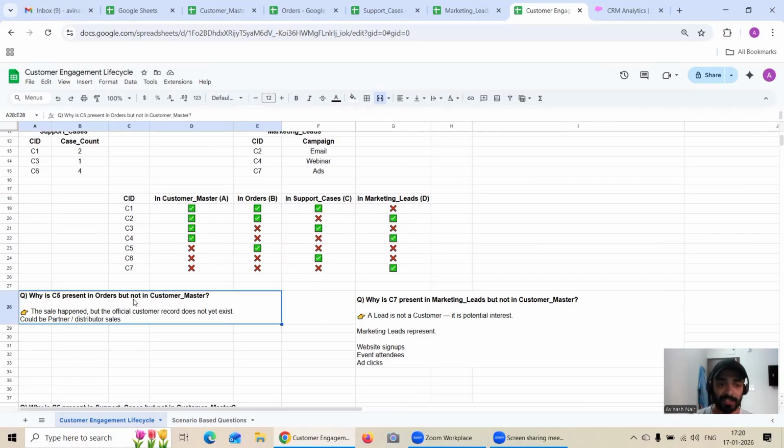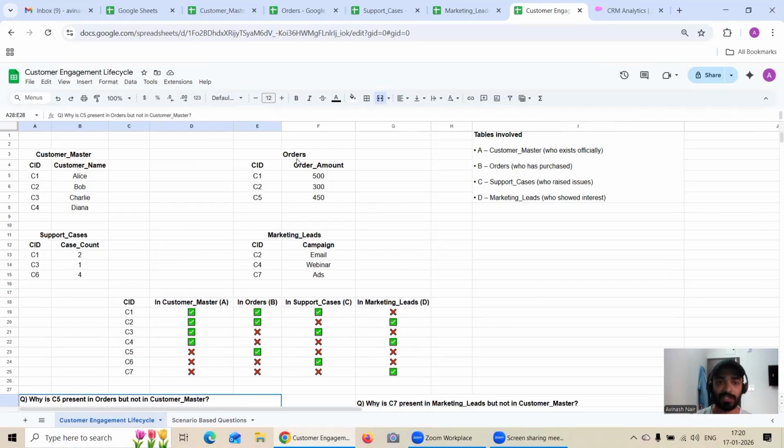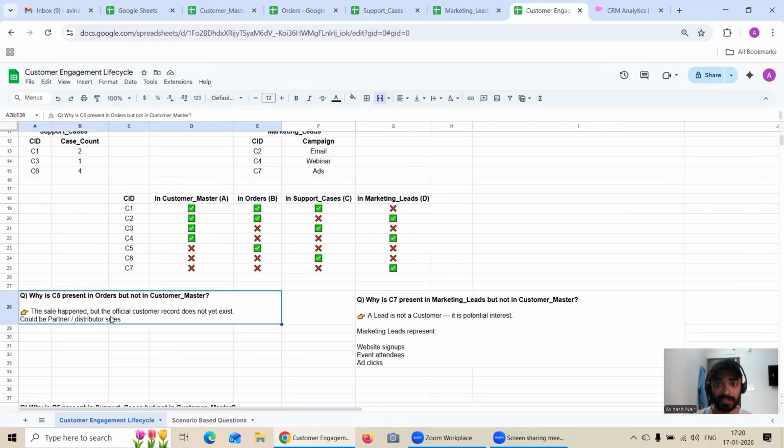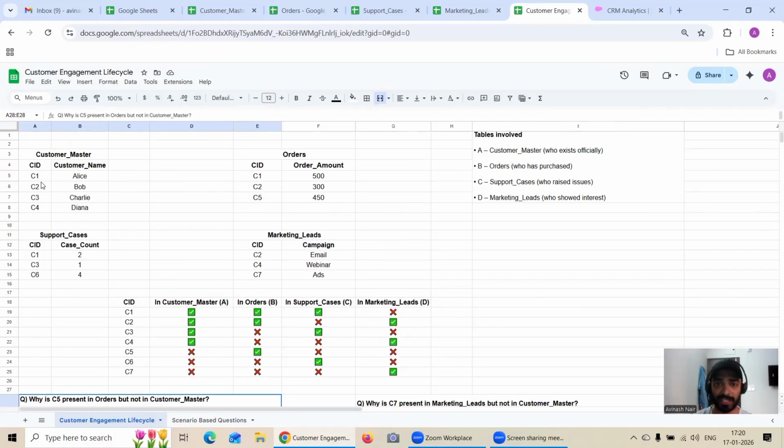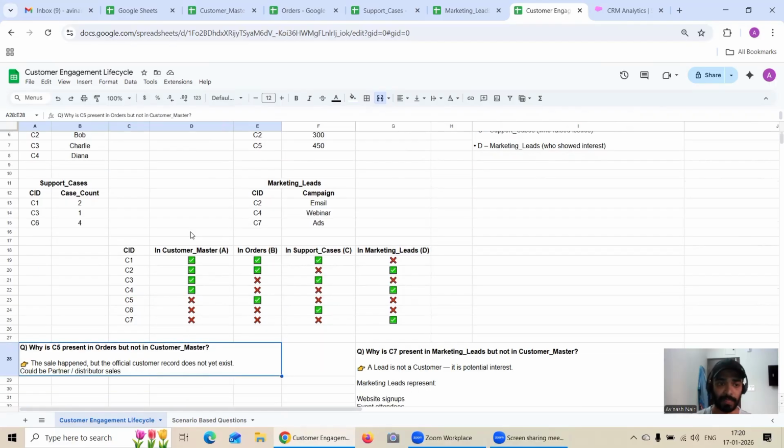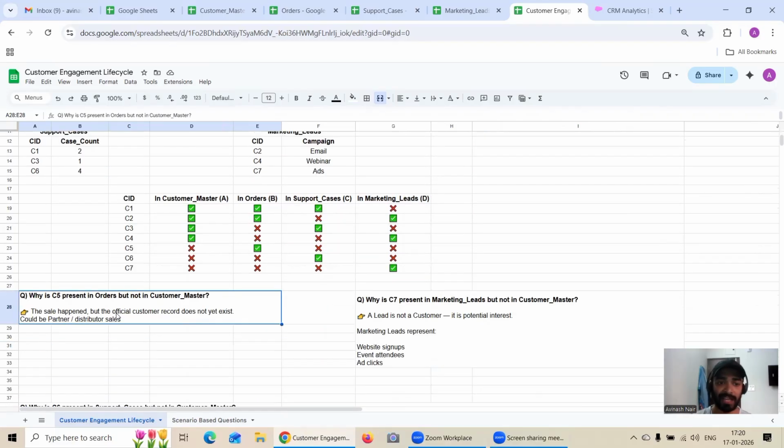Why is C5 present in orders but not in customer master? So if you see the orders, which is having the CID C5, but it's not existing in customer master, what could be the reason behind that? Because if these are my official customers, then how come we have certain CID which has purchased but is not in the customer master table? Now, the answer for that is the sale happened, but the official customer record does not yet exist. Sometimes it takes time to upload the official customer records. It's quite common. It happens.